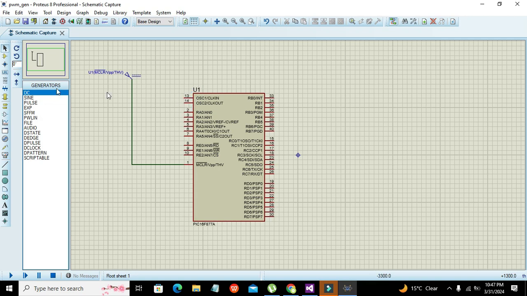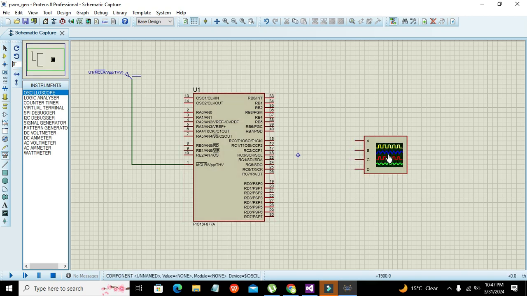And one more thing, that is our oscilloscope. With the help of the oscilloscope we can observe the PWM waveforms. So we will click on C1 and C2, because these two are the PWM pins of this microcontroller, specifically designed PWM pins.